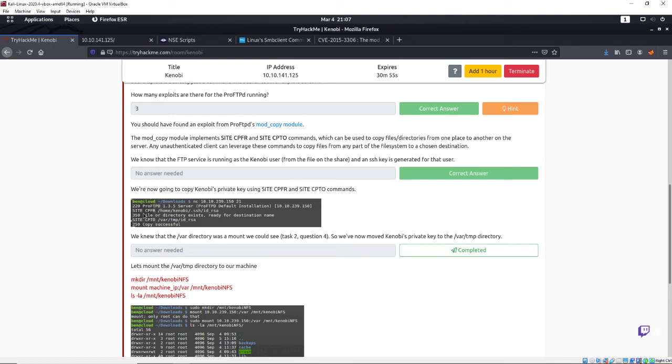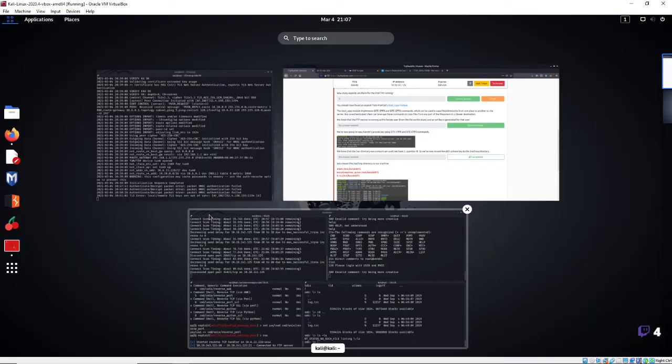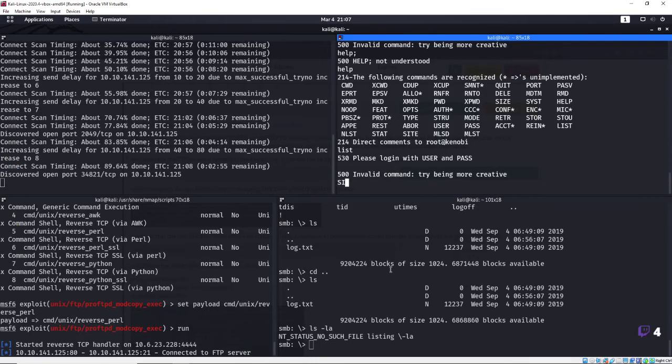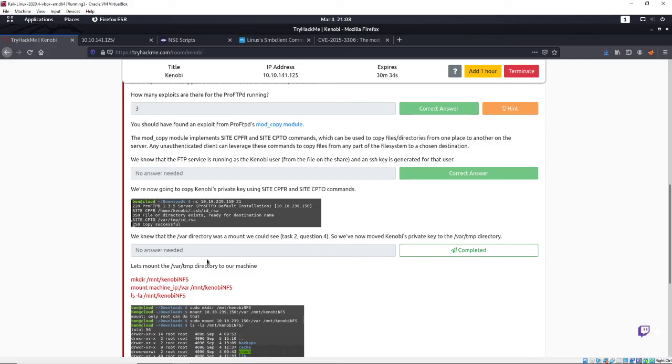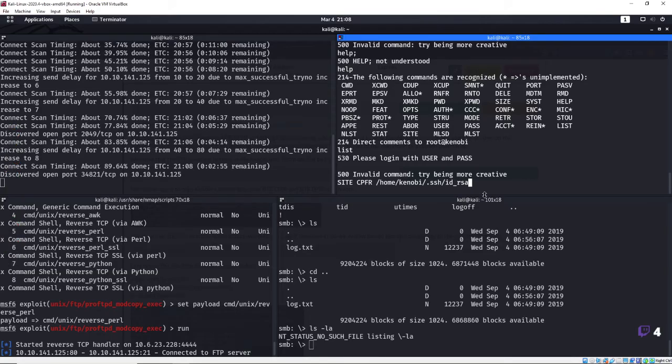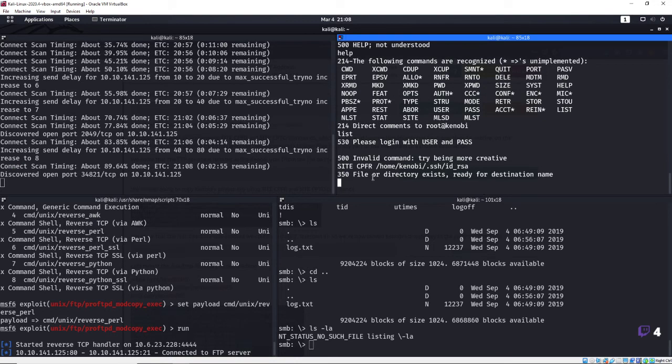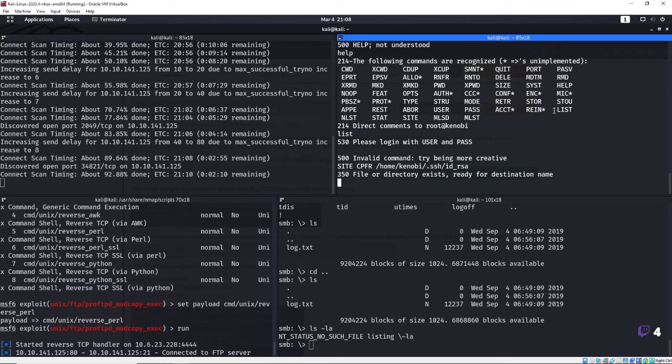Okay, so SITE CPFR, all in caps. We're going to SITE CPFR /home/kenobi/.ssh/id_rsa, right? Let's see if that's correct. That's what it should be, right there. Yep, /home/kenobi/.ssh/id_rsa. Okay, let's go ahead and enter. File or directory exists, ready for destination name.